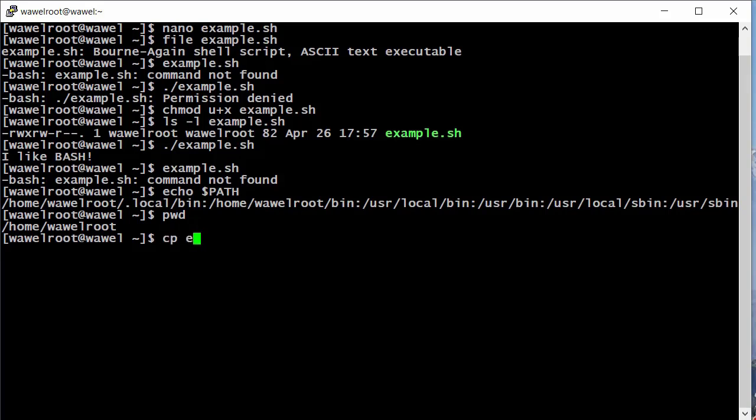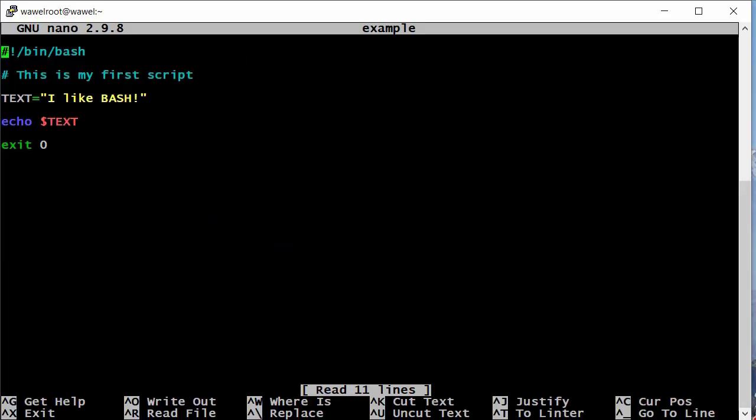Let's also check what would happen if I would omit the file extension. I'm copying the file to one without sh extension. Now, with Nano, I can open the file again and... Wow! The syntax highlighting is still correct. Nano sees the shebang defining the file as a script, so no wonder.